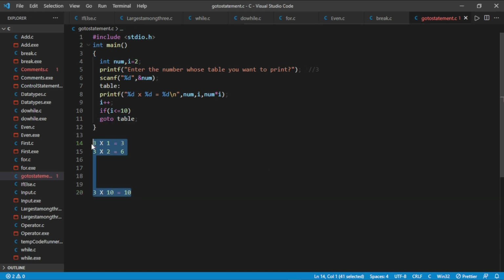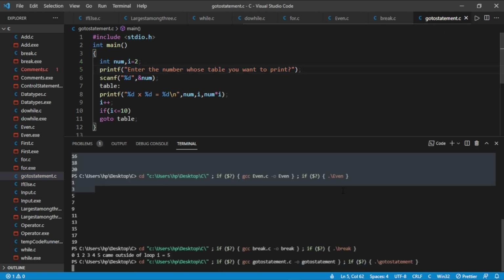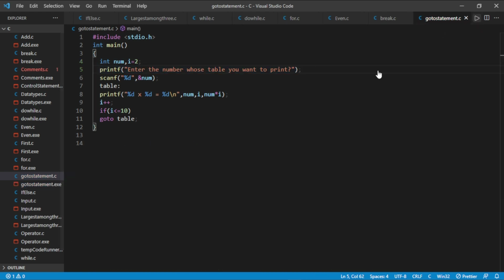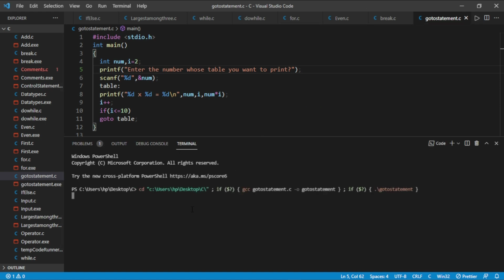So now we will see this program by running it. Let's see the output. If I enter the number 3, enter. So the table of 3 is printed here. But why is it not printing 1? Because I had written I equal to 2. If I use I equal to 1 and run this again, now the whole table of 3 will be printed here.